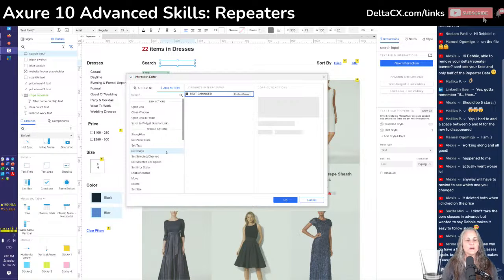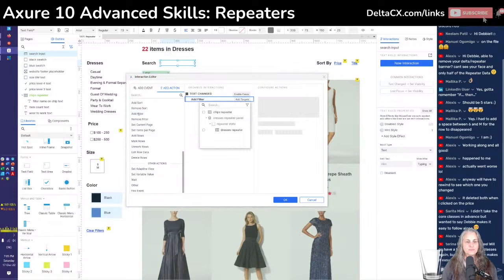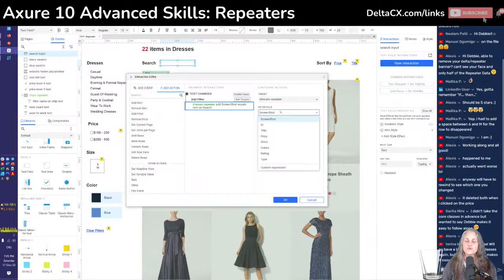Let's see if I can remember what I did. Okay, so we know it's a filter. So add filter. We know it's on the dresses repeater. That much I am confident of. We know it's not the screenshot. We know we're searching probably through the titles of the dresses. We know it's not going to be equals because people are writing partial words. So we know we're going to need a contains because we're talking about a part of the string.